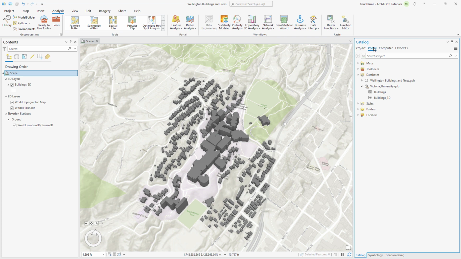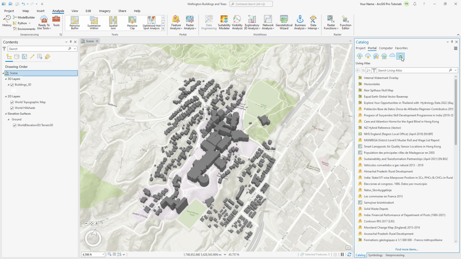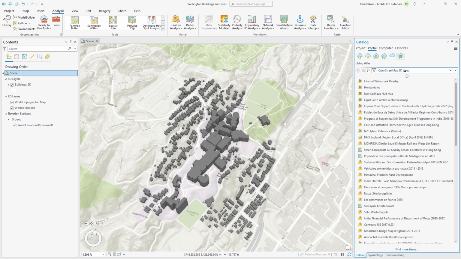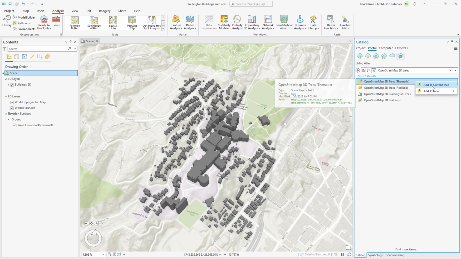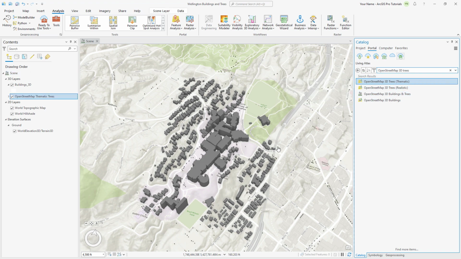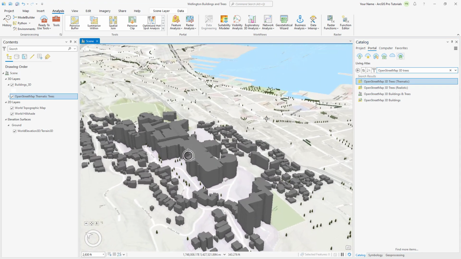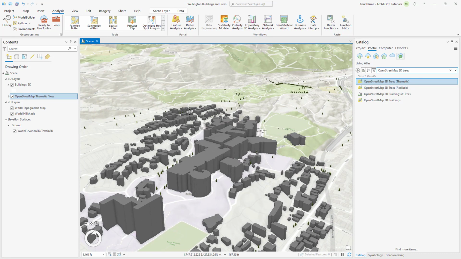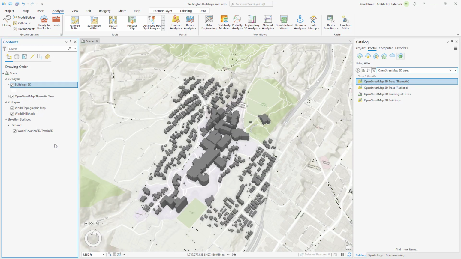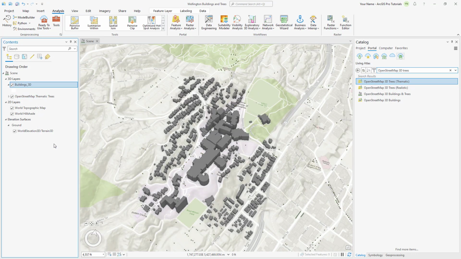Let's add OpenStreetMap 3D trees to our scene. The crowdsourced trees will enrich the scene with more detail. In the Catalog pane, switch to the Portal tab and click Living Atlas. Search for OpenStreetMap 3D trees. Add the OpenStreetMap thematic trees to your current map. Explore the scene to see the distribution of the trees, and then zoom back to the Buildings layer.